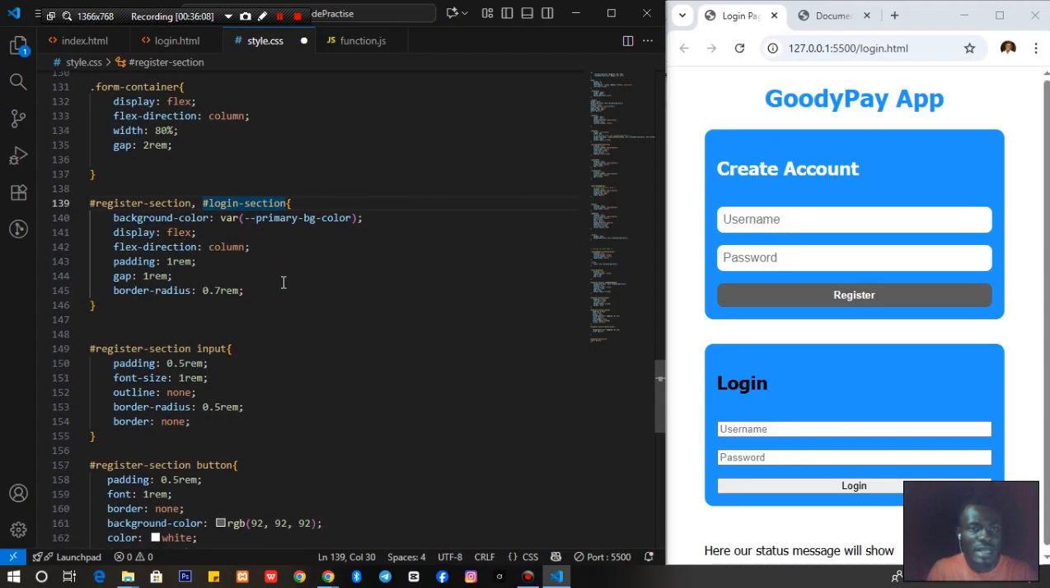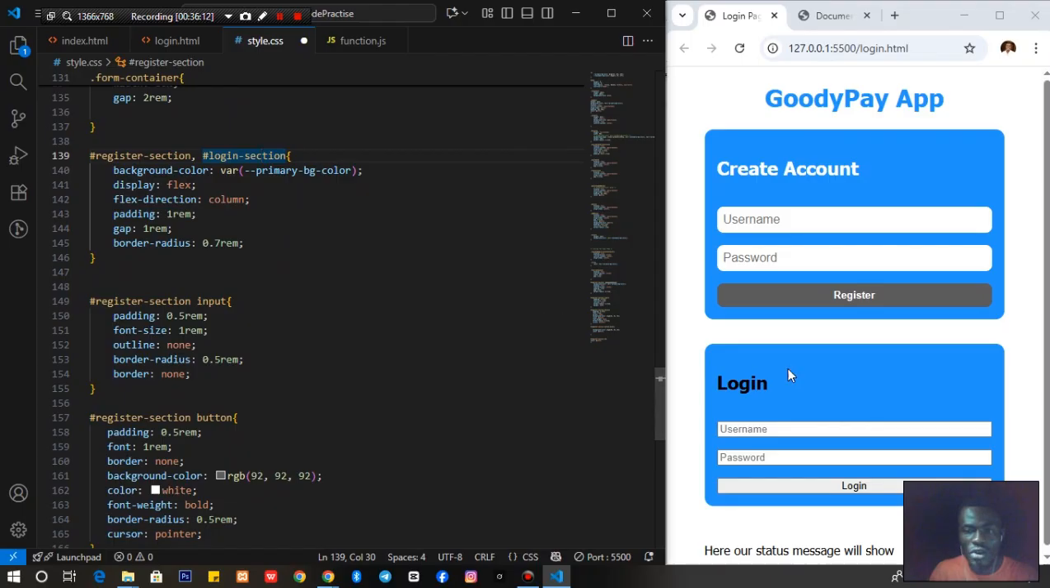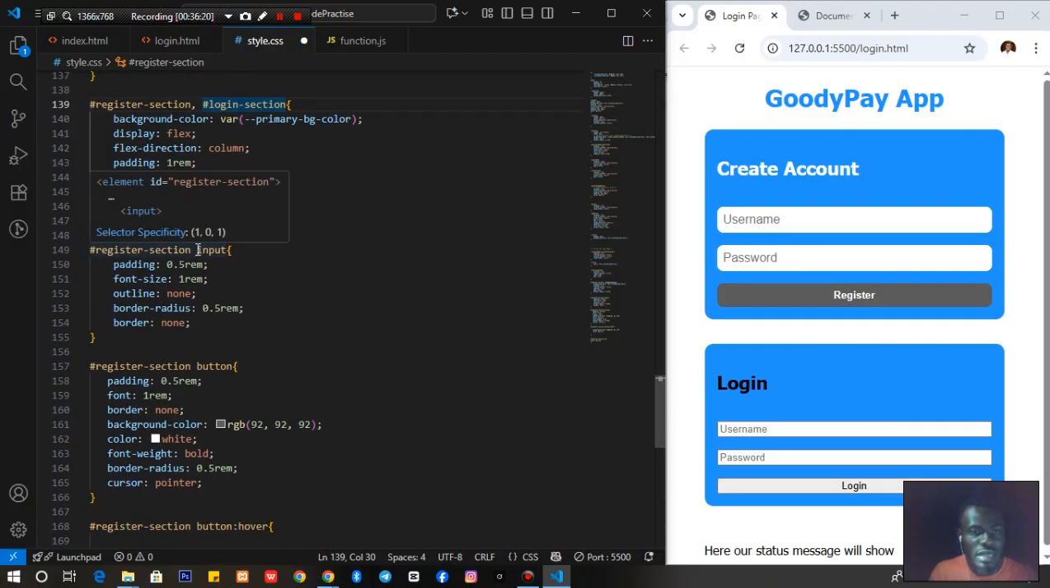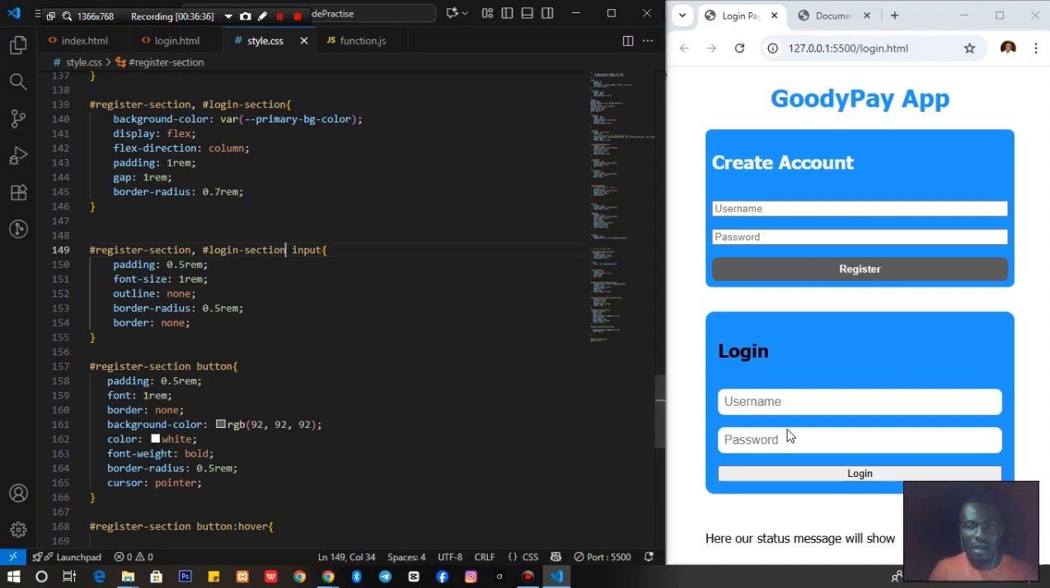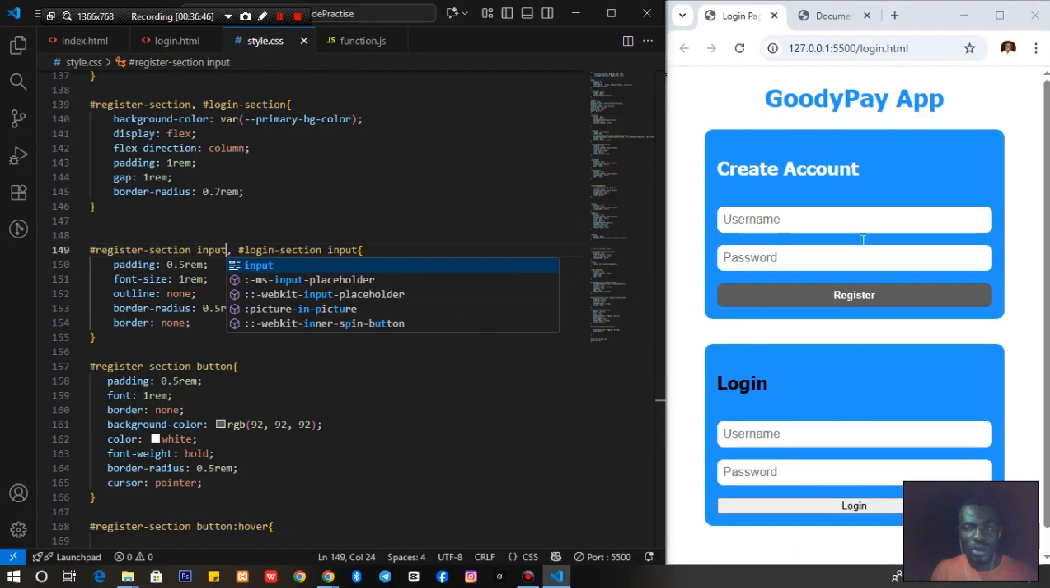Now once you've done that, let's proceed. Looking down here at our login section, we have not arranged our input. Go to this input. This registration styling is for the input of our registration, so we want to borrow the same styling for our login. I'll put a comma, put a hashtag, and paste our login section. Then when I press Control S, this takes the same shape. I'll also put input here, so that both inputs will be styled.